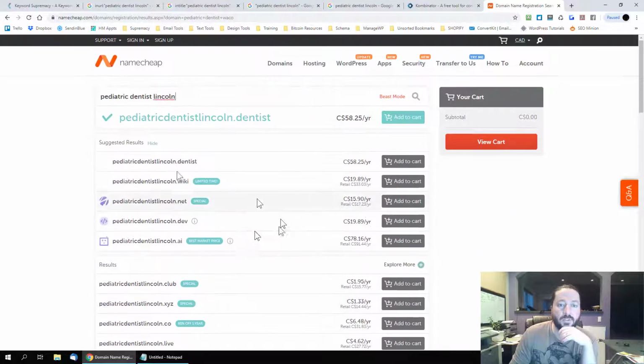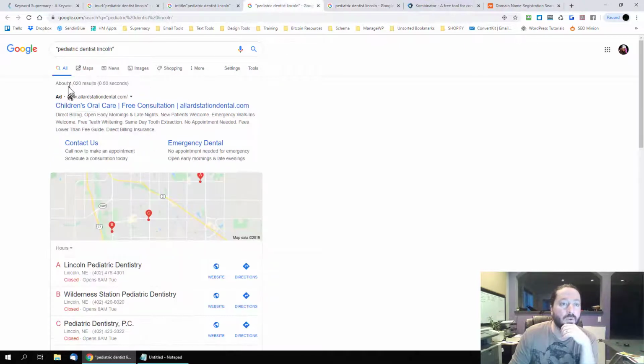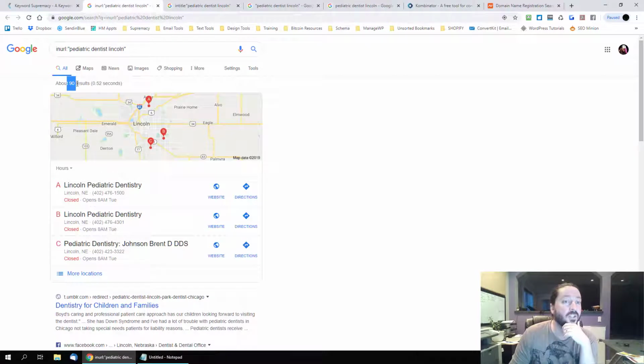The .org, I don't see the .com or .org, but the .net is available. That's great. This has 28 million results, a lot more. Okay, only 1,000 phrase match results, only 141 title results, but that's not terrible. We want to try and get it under 100, and the URL is under 100.